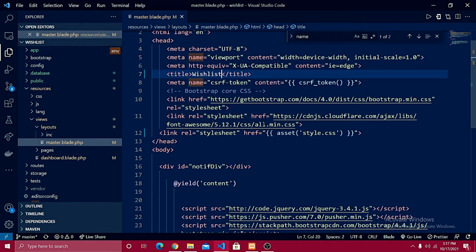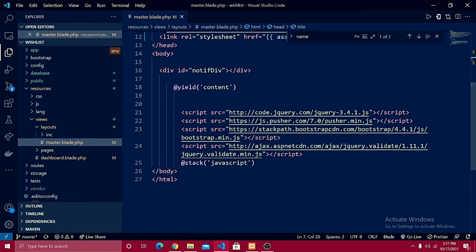So let's change that to wish list. As you see here, all the rest of the things are good. And we also need that validate, because we are going to do the validation process that is required. That's the bootstrap, that's what we need. We don't need that pusher, because I'm not going to do this.